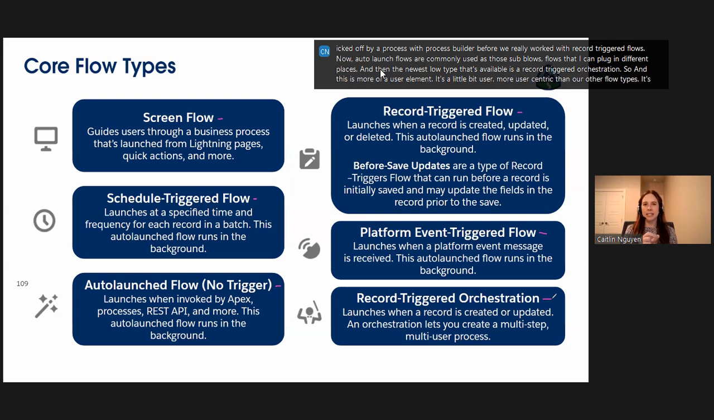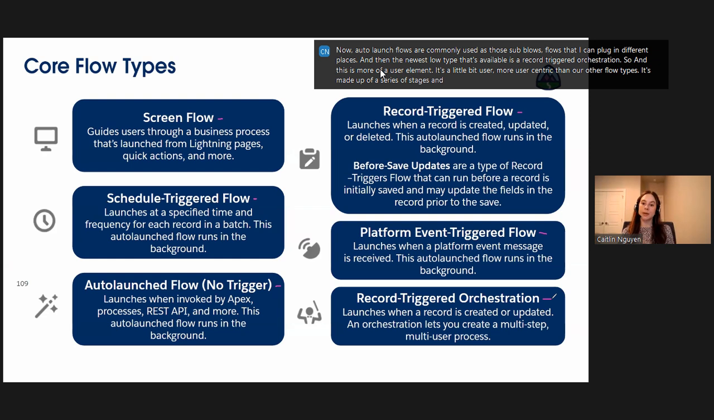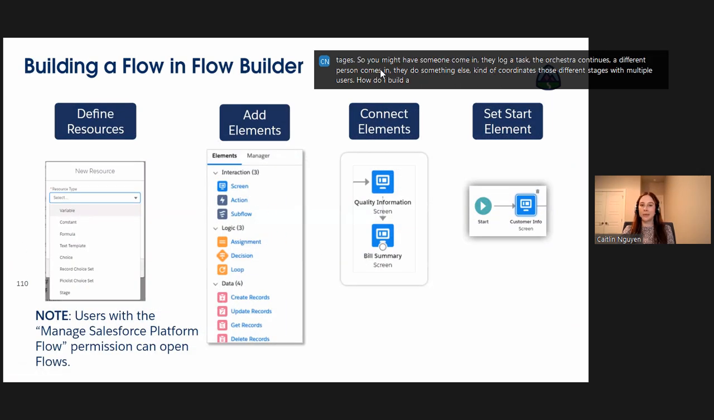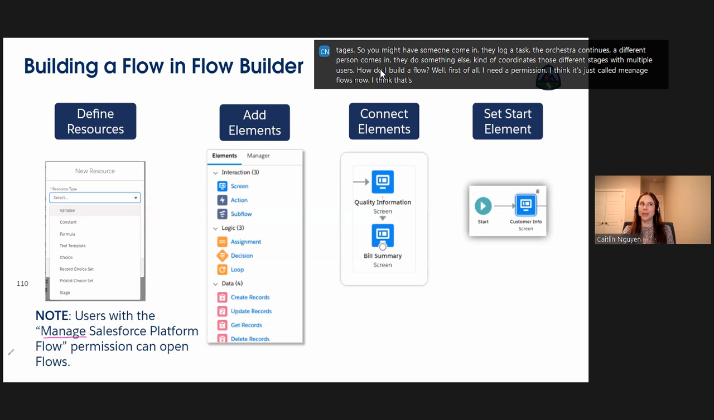It's a little bit more user-centric than our other flow types. It's made up of a series of stages and steps within those stages. So you might have someone come in, they log a task, the orchestration continues, a different person comes in, they do something else. It coordinates those different stages with multiple users. How do I build a flow? Well, first of all, I need a permission. I think it's just called manage flows now. I think that's the old label for the permission.